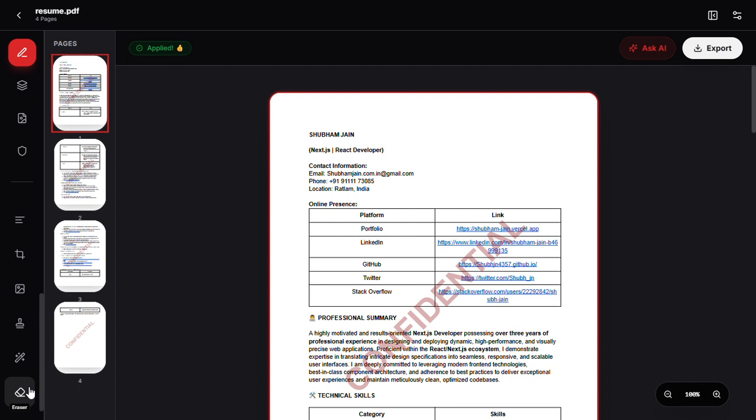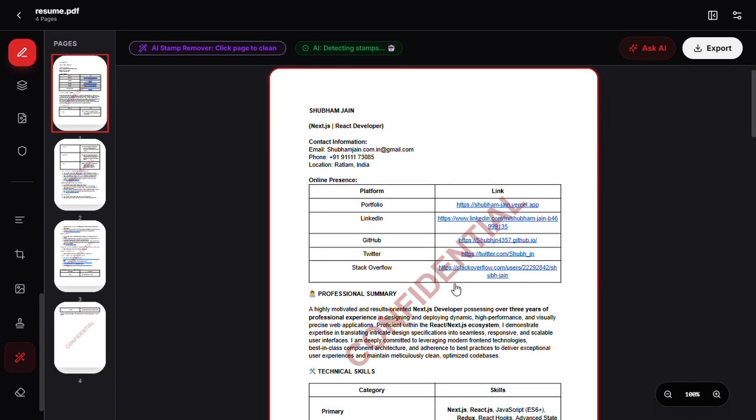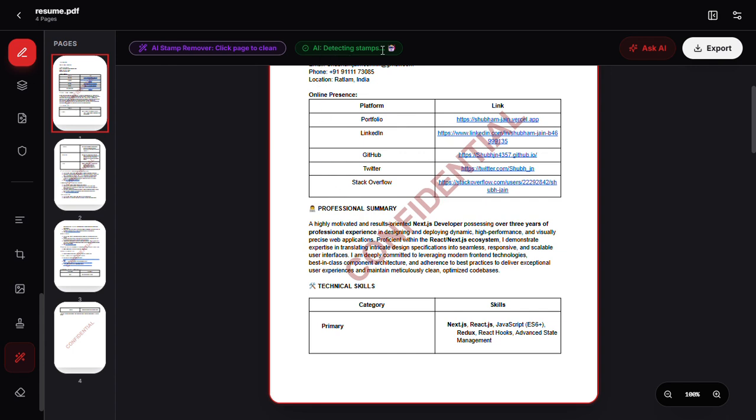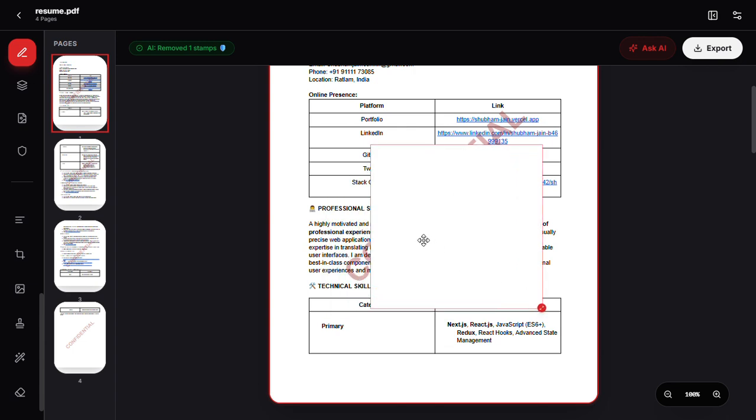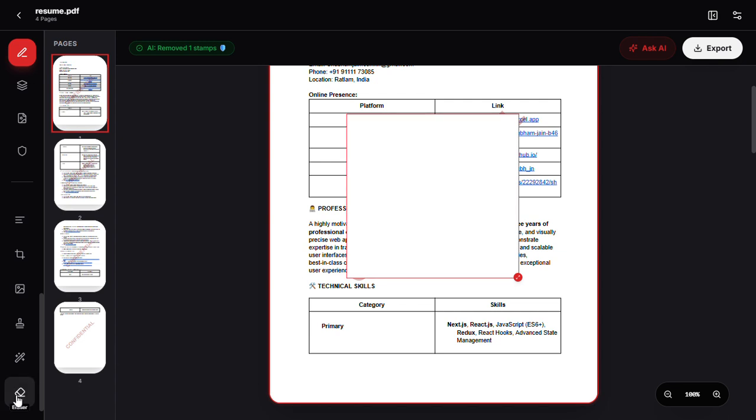If you want to remove it on any PDF, use clean AI. It detects your stamp and removes it. Like it is detecting here. Yeah, it is still in development phase, but I will make it work like magic.